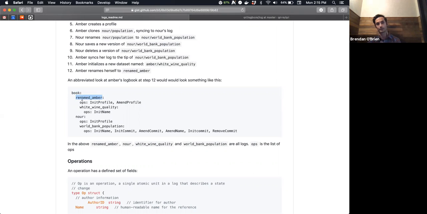a user, in this case renamed Amber, and another user, Noor. And then we would have a data set name, and each one of those comes with a list of operations. A data set name, in this case white wine quality, and the list of operations. In this case, World Bank, we'd have a list of operations. If we wanted to do branches onto white wine quality, they would go underneath this list. White wine quality would have another named branch, and that name would come from here. We'll talk about how names are connected to logs in a second.